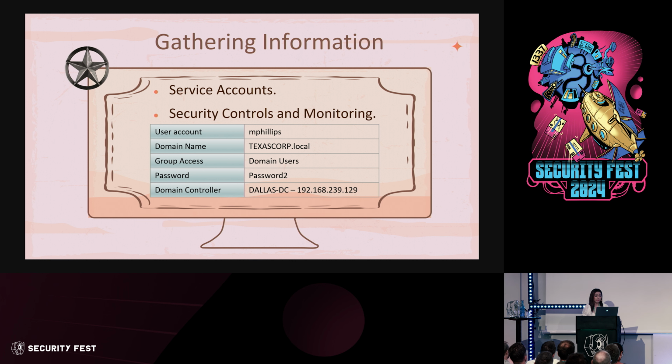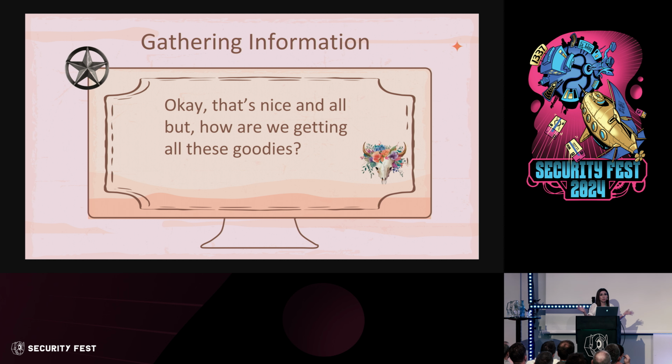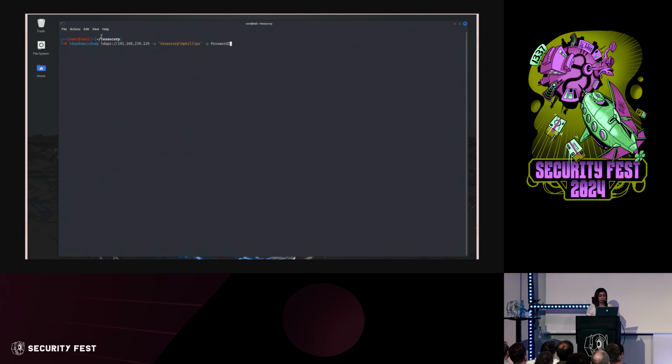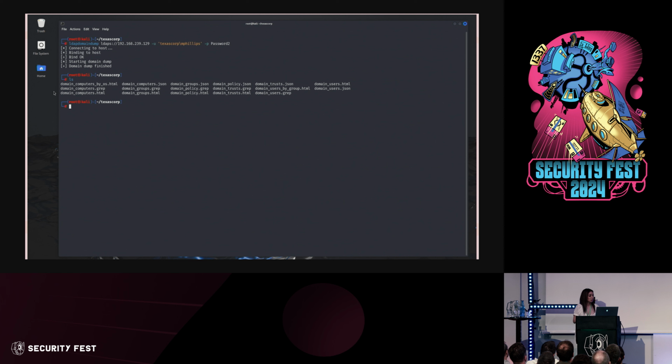And so how do we gather information? This is all nice and fun, but truly, how do we gather information? This is a tool that I typically like using. I did not create it, but I find it really helpful. It's called LDAP domain dump. Here I'm specifying the name of my domain, my user account, and my password. So I'm going to see what kind of information it gives me. I can see I get my domain computers, groups, policies, trusts, basically everything that I just mentioned. And the beauty of it is that it lets me grab information and presents it in a format that makes it a little bit easier.